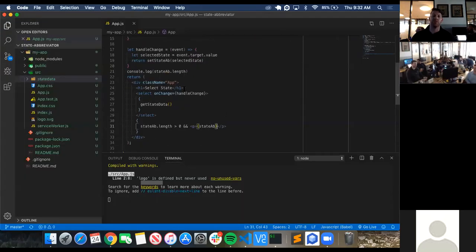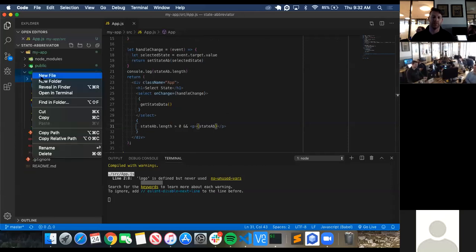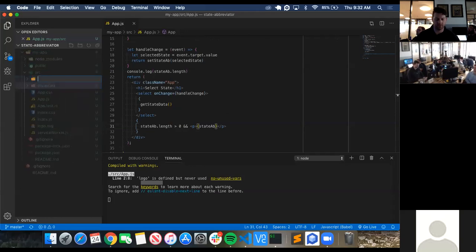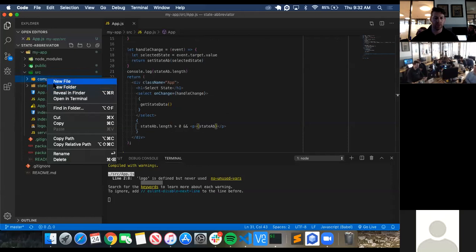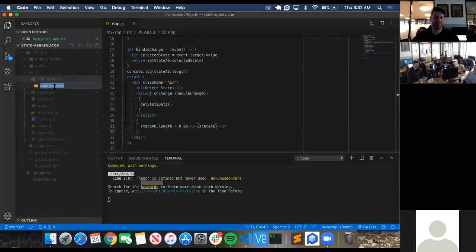Let's create another component. New folder, components, new folder. I'm actually going to not create a new folder. I'm just going to create a file called state.js.